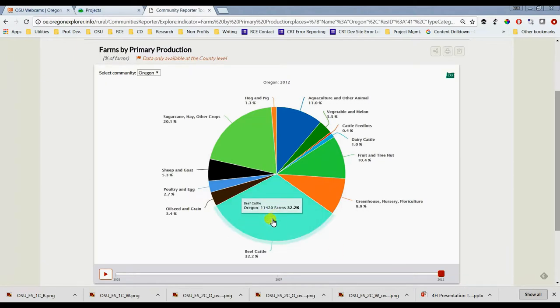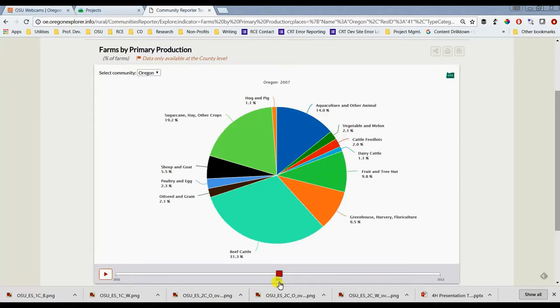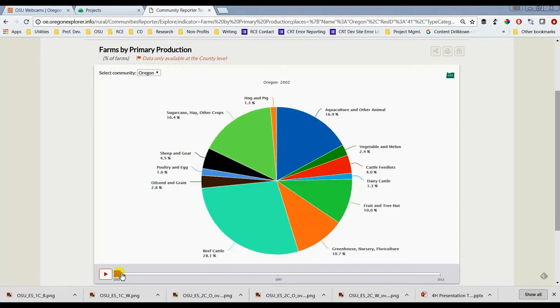In Oregon, it's currently set to 2012. So in Oregon, we had 1,420 farms that were raising beef and cattle, and that represented about 32.2% of farms. Now we can look at different years by moving this slider. We can move it to 2007. We can see that the data is somewhat different, and back to 2002, and again mouse over, and we can look at all these different categories.